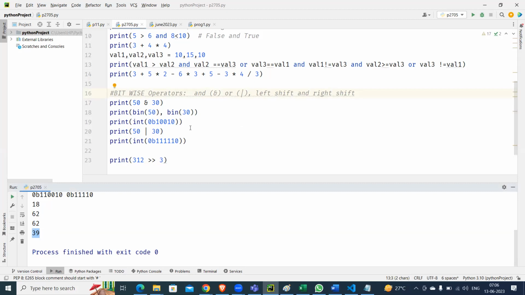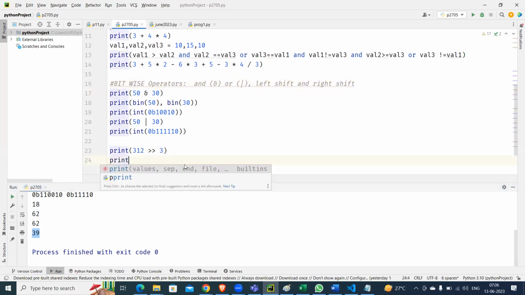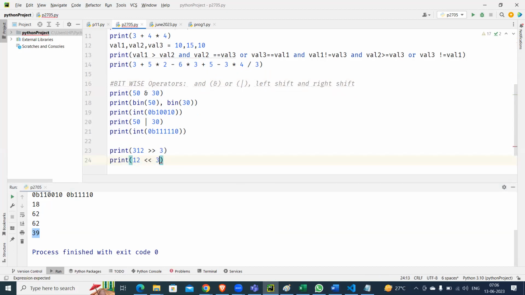Okay. So see the direction arrow, which side? Look at the arrow. Arrow is going in which direction? Left side or right side? Right side, right shift. Yes, less than.